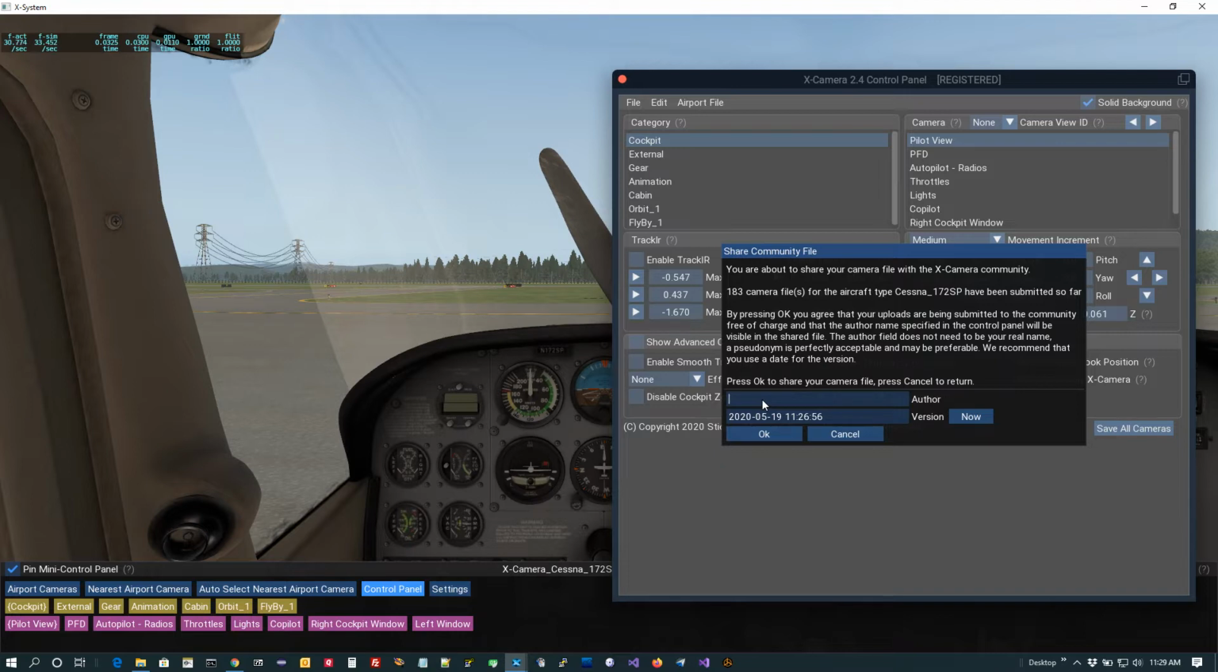All you do is come down here. You have to put in an author name. It doesn't have to be your real name, okay? But don't put any bad language in there. And do be consistent. If you submit a number of files, use the same author name, because if people love the way you do things, they might actually like to import a lot of your camera files. So I'm just going to use Marquis, which is my handle.